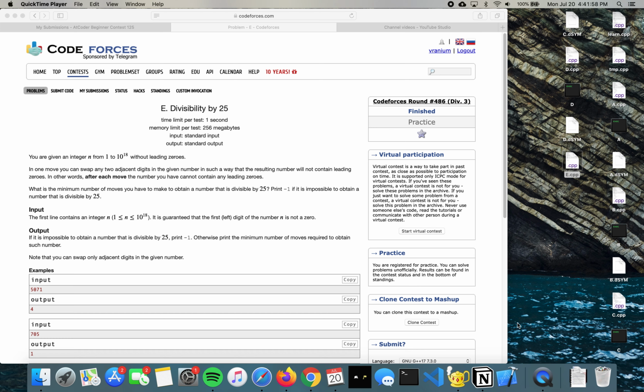In this problem, we're given some number n, and we want to make it divisible by 25 by swapping two adjacent digits around. We also want to ensure that the leading digit is not a 0. So for example, if we have 5071, an answer such as 0175 wouldn't work because the first number is a 0. But a number such as 7150 would work.